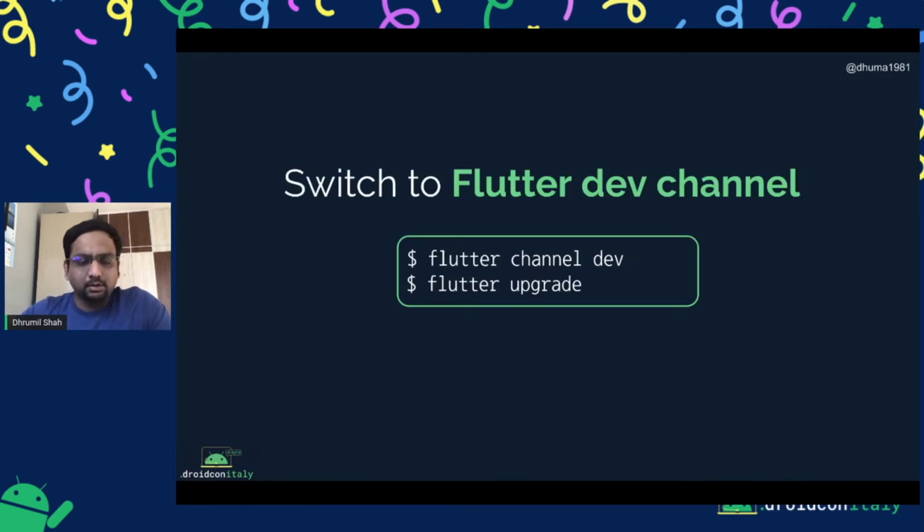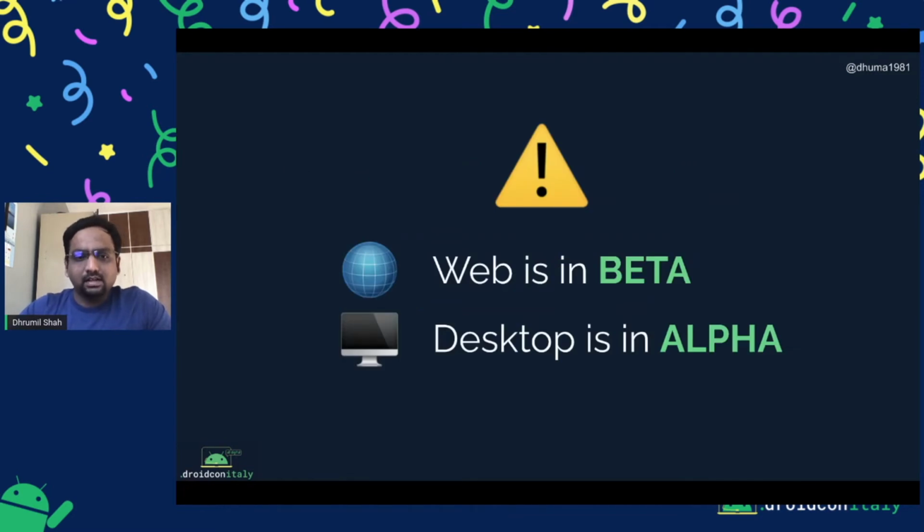So let's just do it. What do we need to do to add the support? Simply switch the Flutter developer channel. What does that mean? Whenever you download the Flutter SDK, it has different channels. By default, it comes with the stable channel where everything works smoothly. If you want to explore new features, you change the channel. Here, as we discussed, desktop is in alpha and web in beta. So we will directly jump to the alpha channel and add the support for web and desktop.